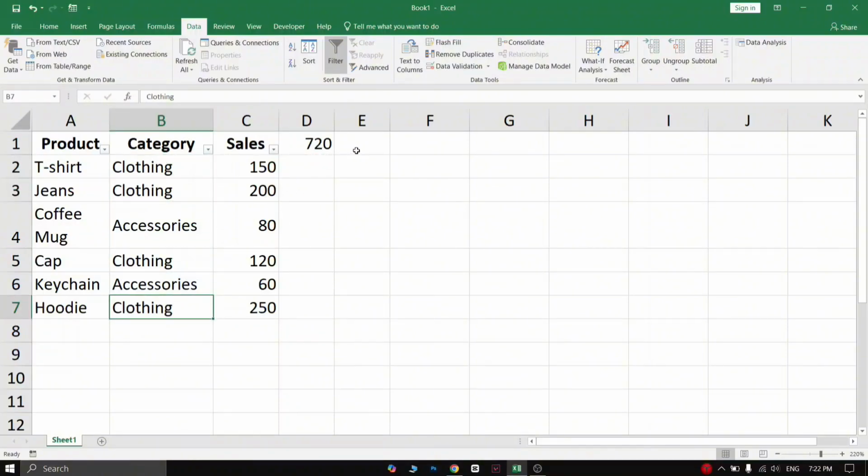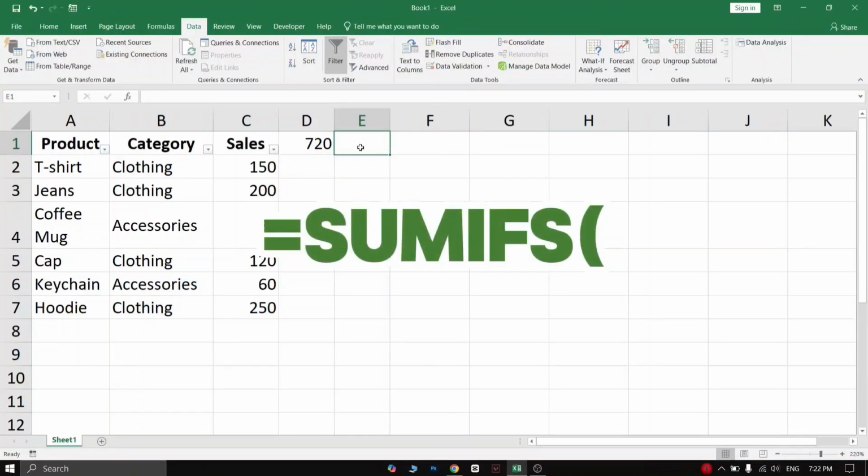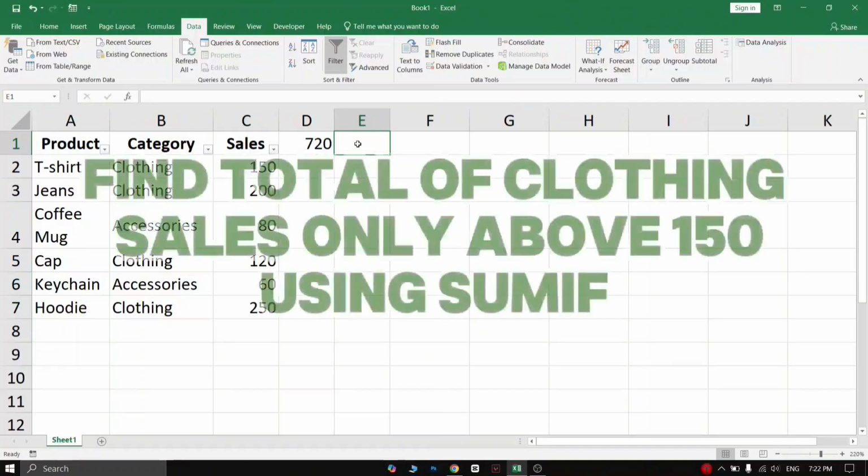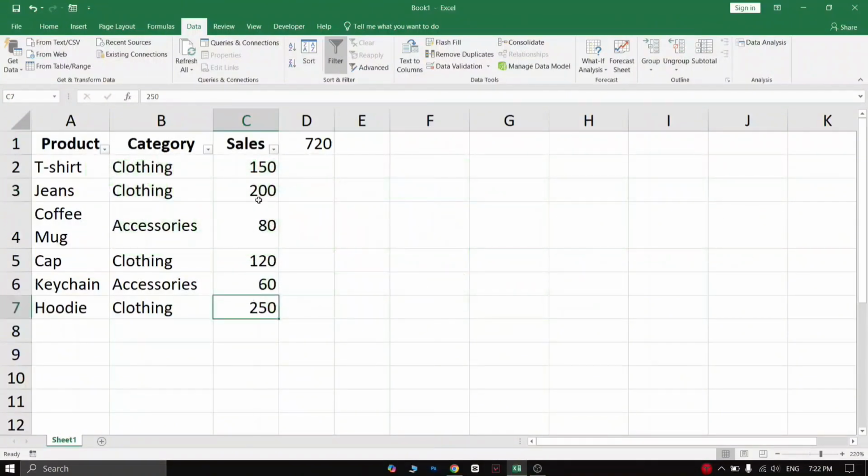Now, let's move a step further and learn about the SUMIFS function. This one is like SUMIF, but more powerful because it lets us add numbers based on more than one condition. So, using the same data, imagine we want to find the total sales of clothing products, but only those sales that are greater than 150. For this, we use the SUMIFS formula. Here's how we do it.